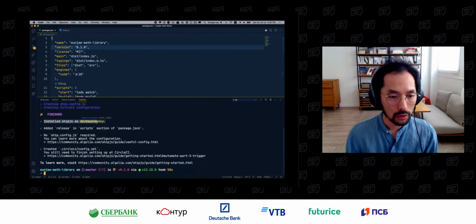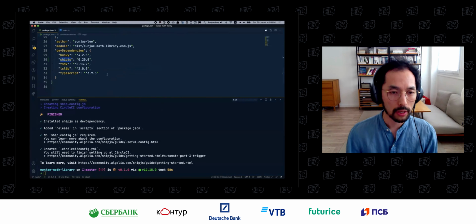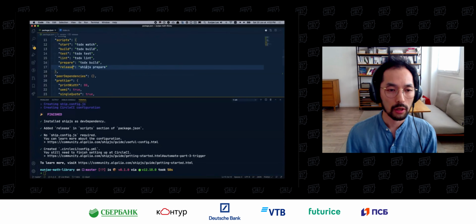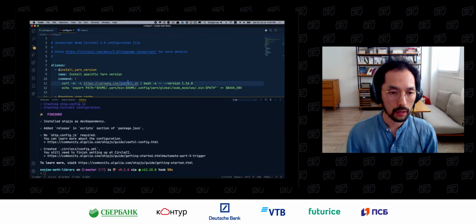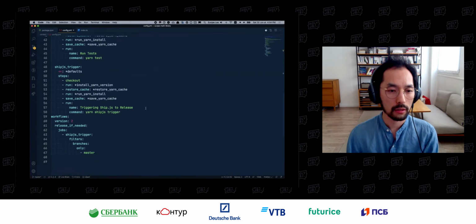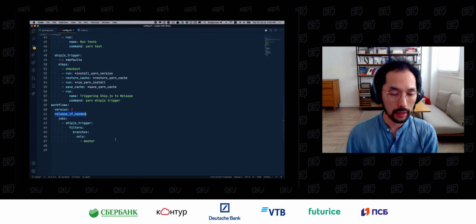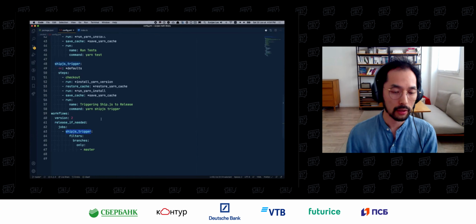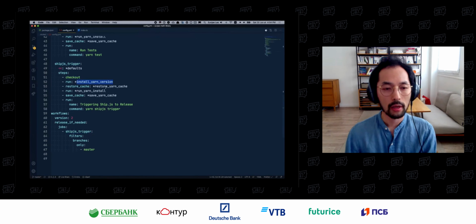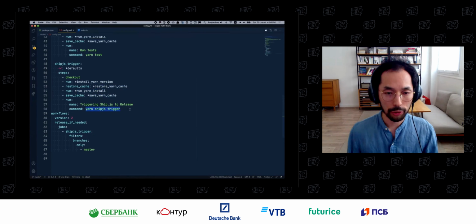So it's finished. It installs ShipJS as a dev dependency. So if you see here, you can see ShipJS added there. And we have a new release script, which is calling shipjs prepare. In this case, we don't need a dedicated config file, and it created a CircleCI config. If you take a look at this, it has one workflow and it calls a job, shipjs trigger, and it's only called on the master branch. As you see earlier, it does a very simple job like checking out, installing yarn, and managing its cache. And it runs yarn shipjs trigger.